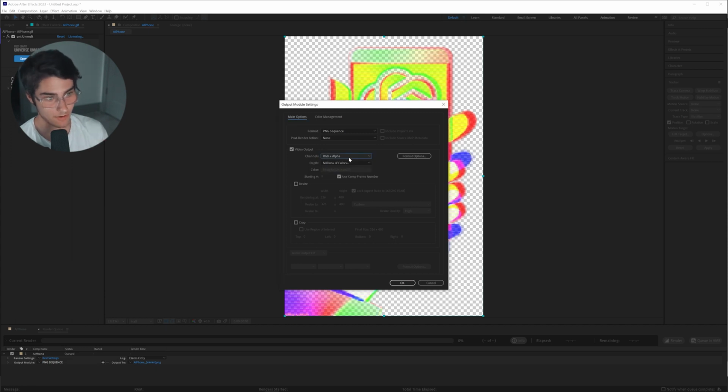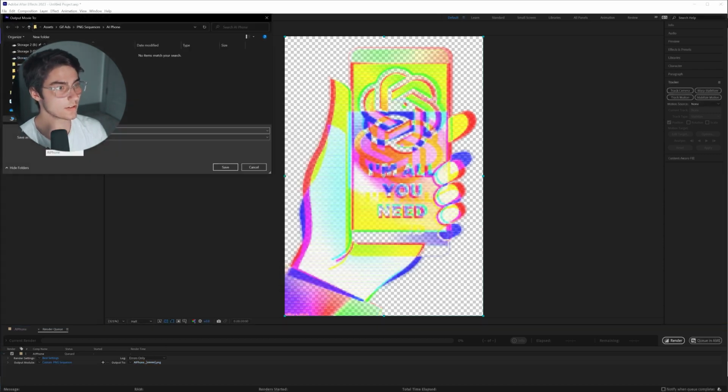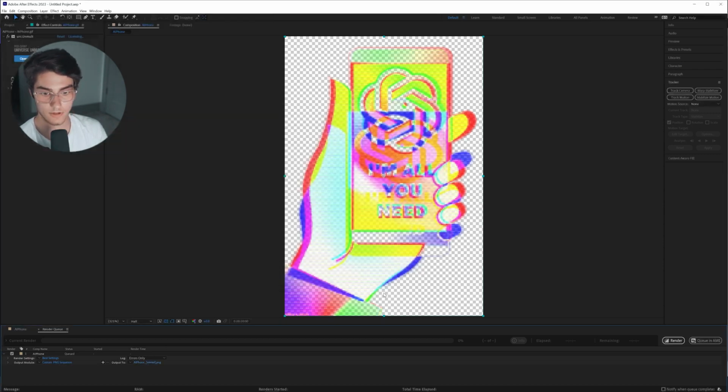In my case, I do have alpha, I do have transparency, I want that. So RGB plus alpha, and then you click OK. And then you click right here and you set your output directory and save. And then you hit render.